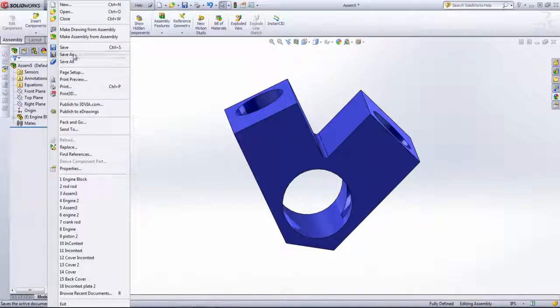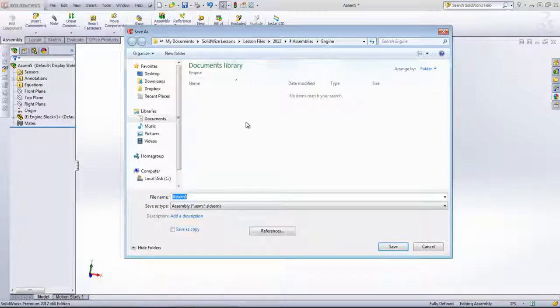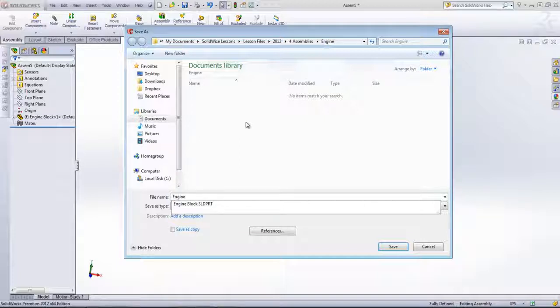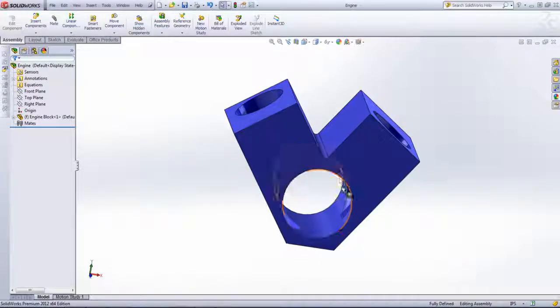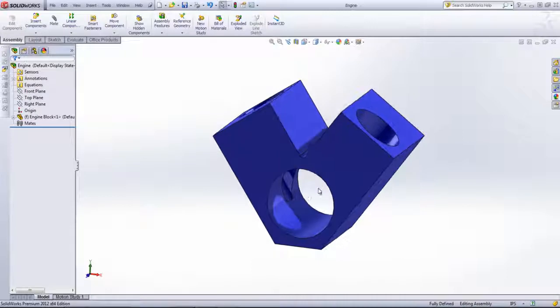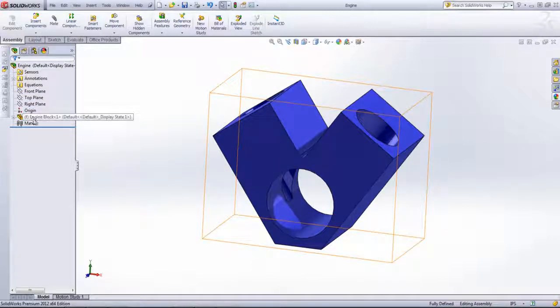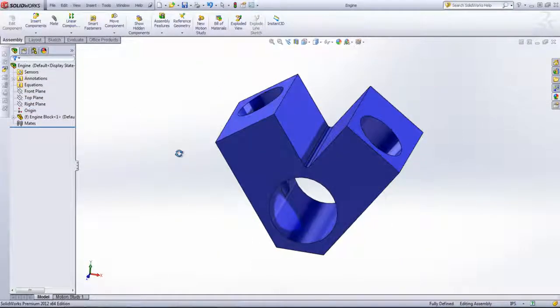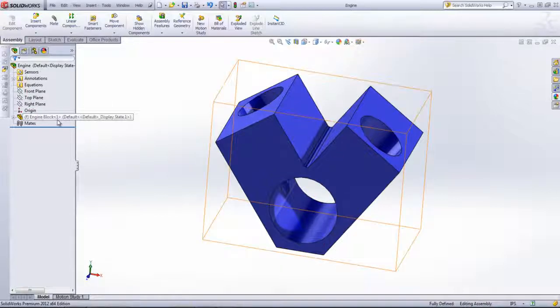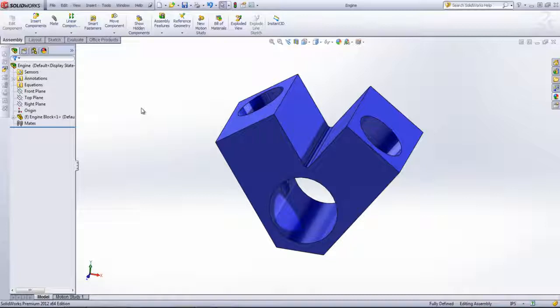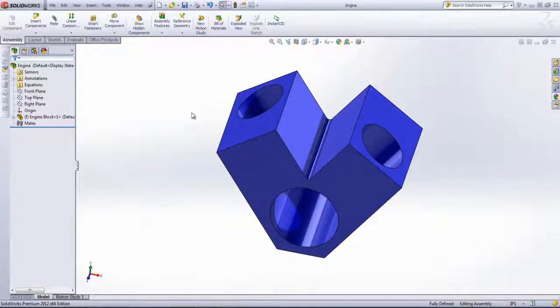The first thing I'm going to do is save out the assembly. I'll call this engine. And the reason I save it out is we're going to create in-context relations and in-context references. And the reason we do that is if we save this out later or do a save as later and have in-context references, it's going to take those references and make them out of context. So we want to save that name first and then start creating our references.